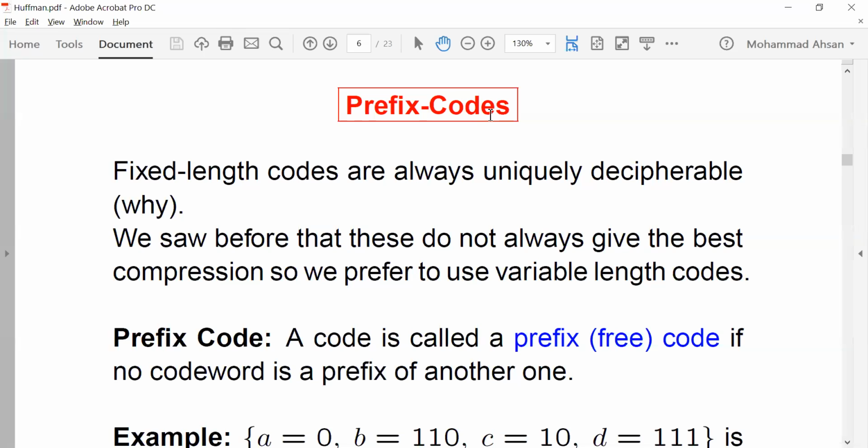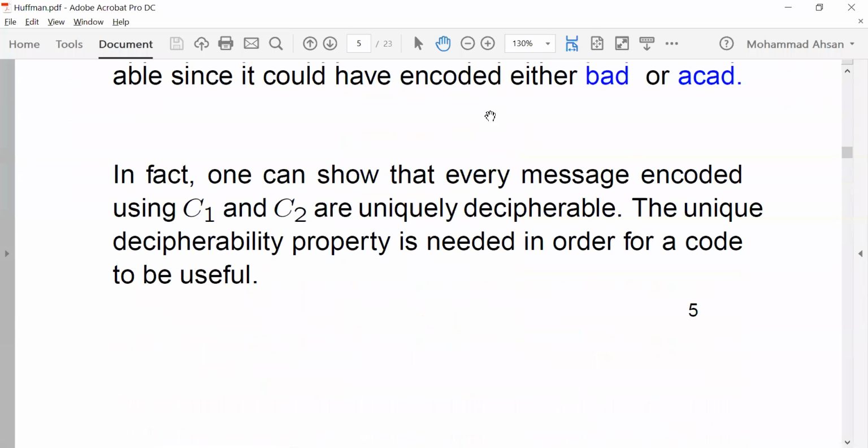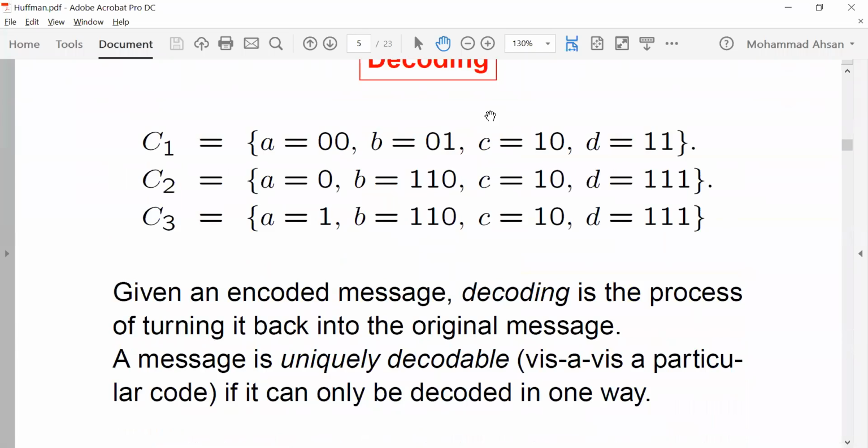So to remove this ambiguity, they make a standard. They call it a prefix code. A prefix code is actually a prefix free code, where none of the codes of any character will be a prefix to the code of another character, which removes the ambiguity that was created here. Because in the case of C3, your B was 110, and A was a prefix to B. So the ambiguity should not be there. This is not a prefix code.